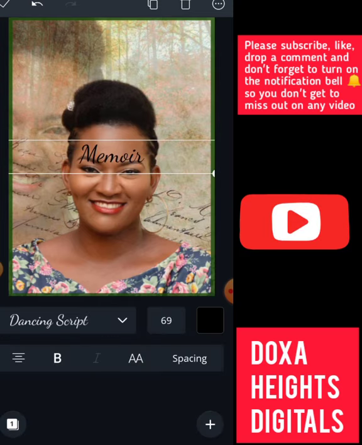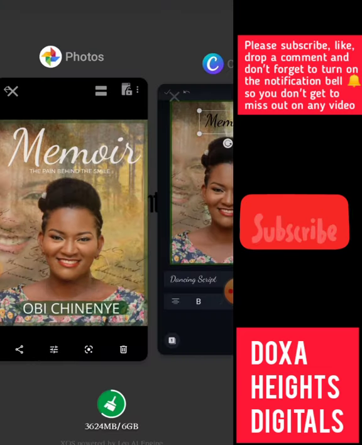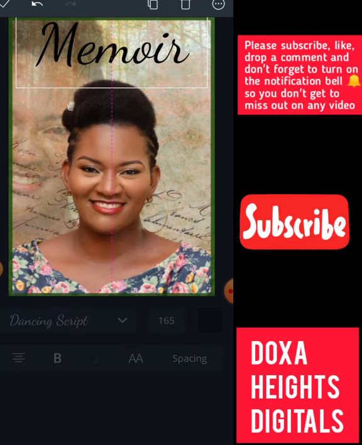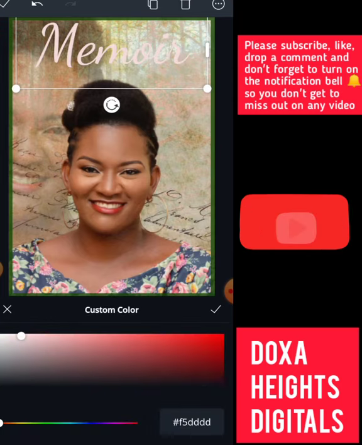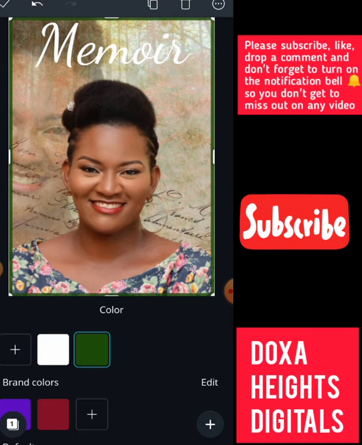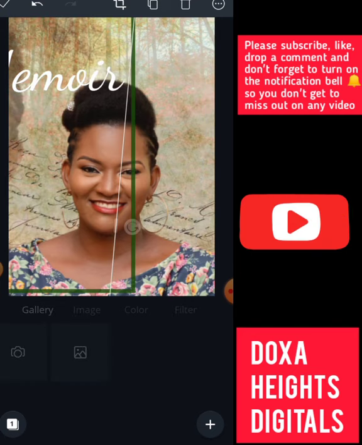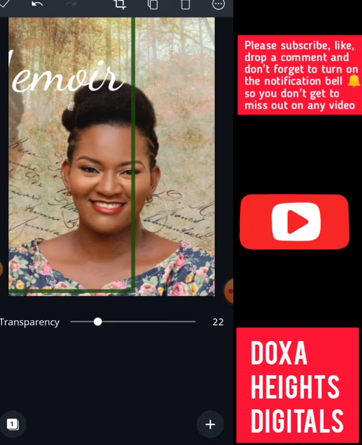Okay, so let's see. Dancing Script. All right, fantastic. So I'm going to increase it. That's what we have. Then I'm going to change the color to white. And you can see it's not really showing the way I want it to show. It's not really visible. So that means I still need to reduce the transparency of this particular design that I'm working on. So reduce it a little again, and I think we are good now.